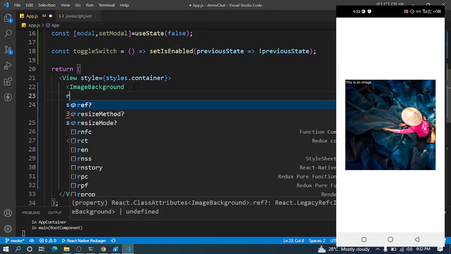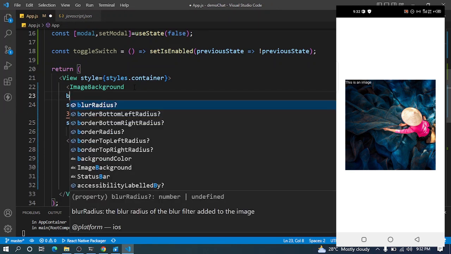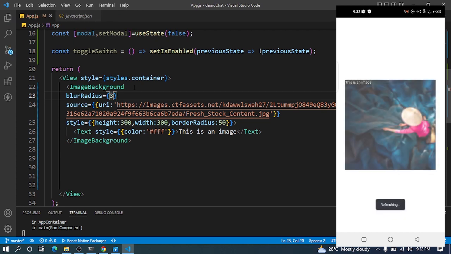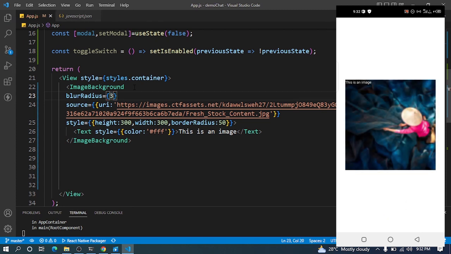You can give it some blur radius of 3. Let's see what happens. We are getting some blur, right? Blur effect. So that is how it is. So if you want to write in images, then we are going to use image background, right?